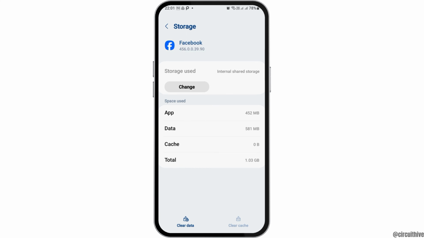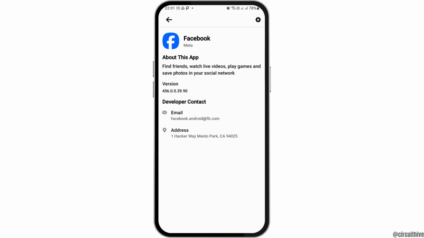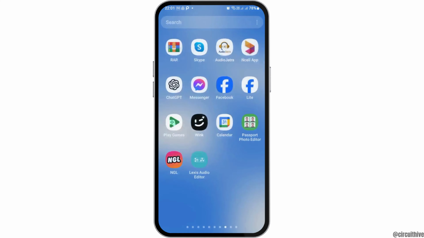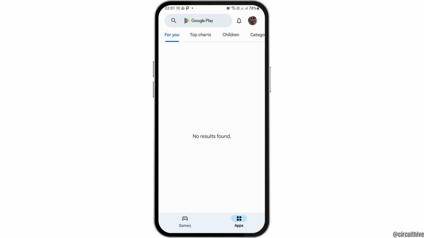After you clear the cache, you can go back once again and then go to the option of app details and store. After tapping on app details and store, you can see an interface like this. Either you can send the search to the email there. Otherwise, what you can do is go to the Google Play Store on your mobile device.